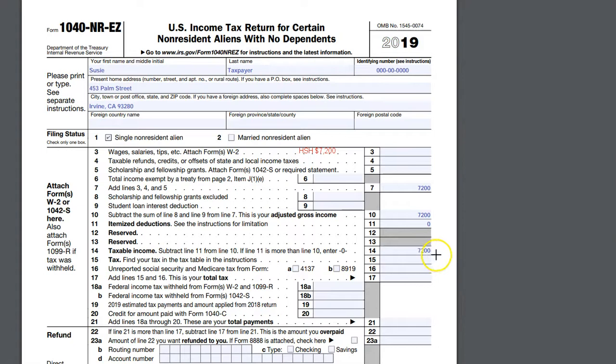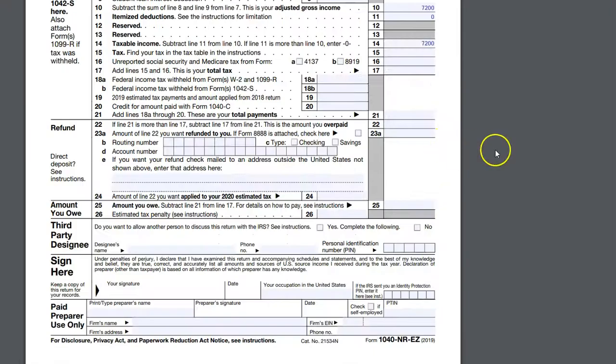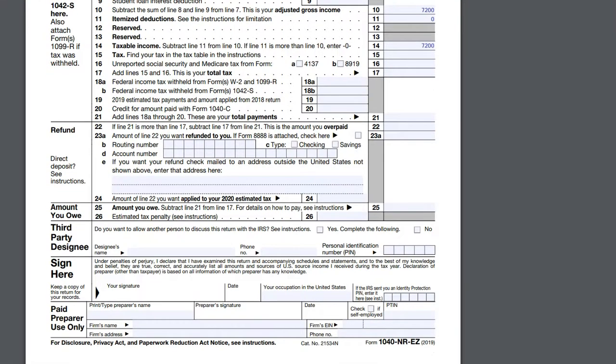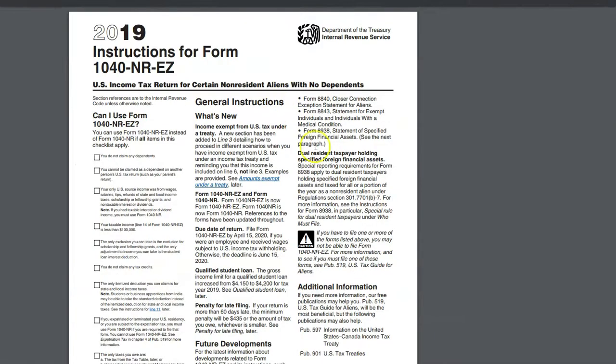If you do have an amount to report on line 11, subtract that amount from line 10 and enter it on line 14. Now we have to jump over to the form instructions to figure the tax amount out. So make sure you remember the amount from line 14, as you're going to need it to figure out the tax tables. In my sample, this au pair earned $7,200 in stipend income during 2019.